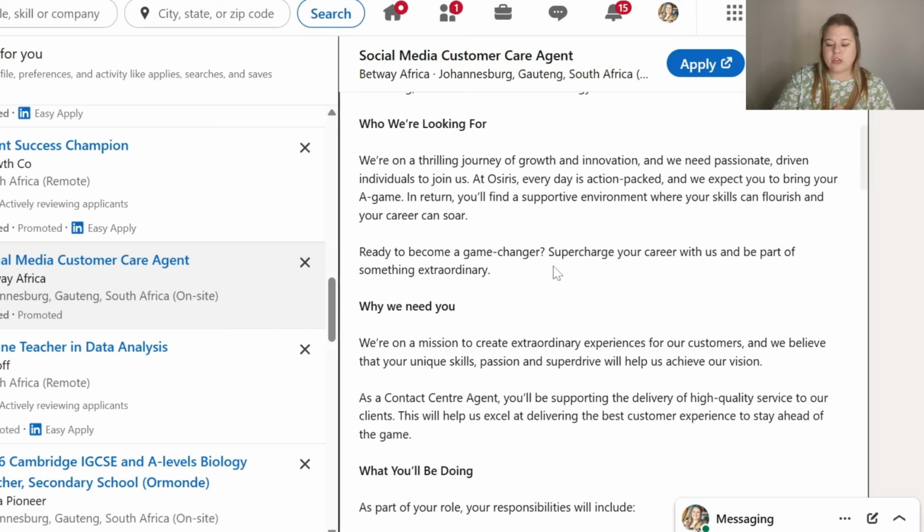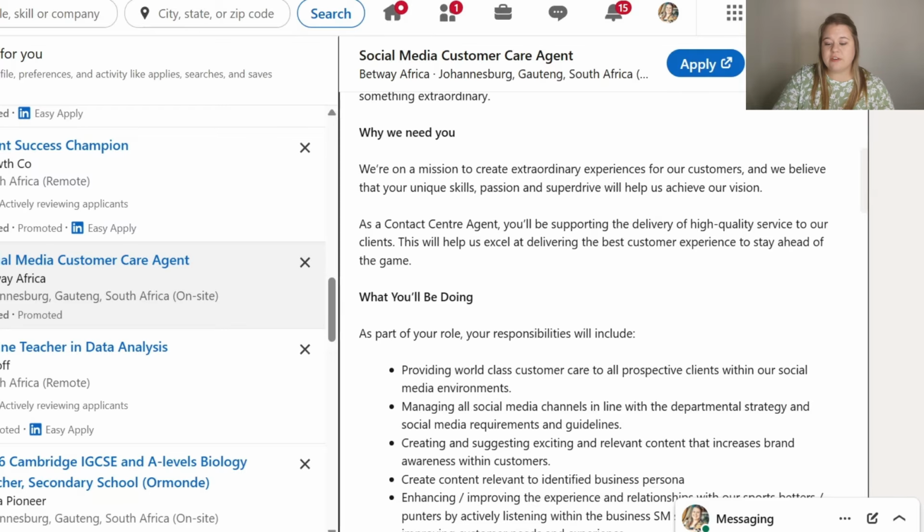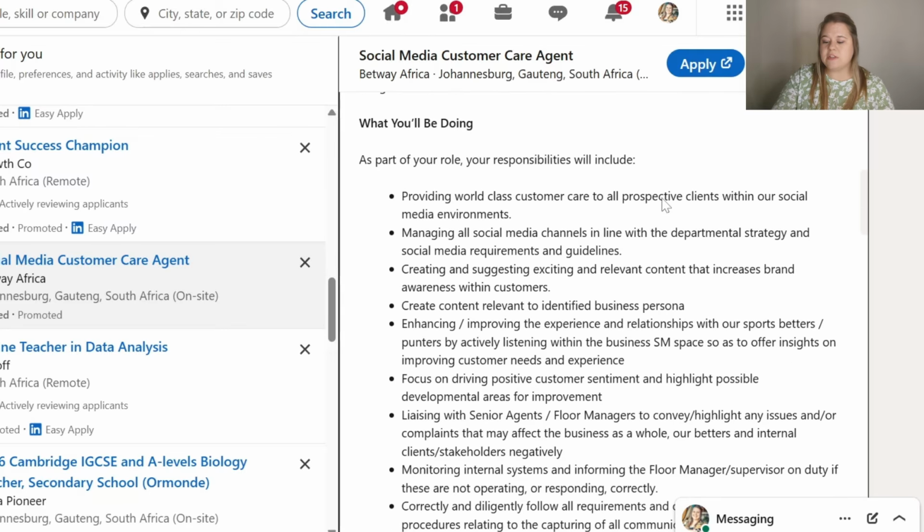Okay, who are we looking for? Okay, some companies have this. It's just a nice little word up. We're on a thrilling journey of growth and innovation, and we need passionate, driven individuals to join us, and so on. Why do we need you? We're on a mission to create extraordinary experiences for customers, and we believe your unique skills, passion, and super drive will help us achieve our vision.